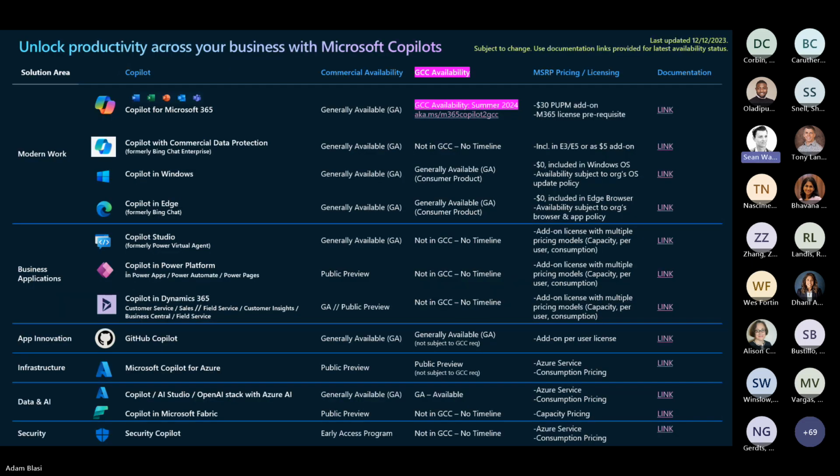Great. And just as a reminder, this is a similar view. I'm not going to drain this, but since we're speaking with government customers, the M365 Copilot product is not available in the government cloud yet. We have a commitment from engineering that it's going to be delivered this coming summer. We don't know what summer means. We don't know if that's June, July, August, what have you.